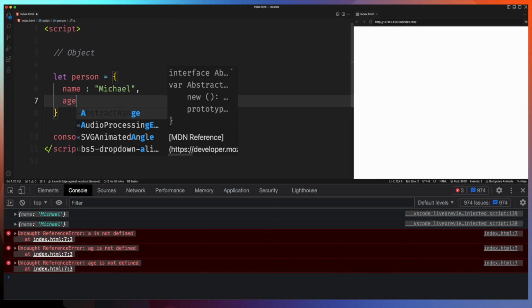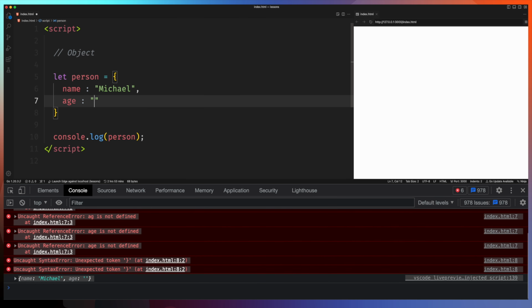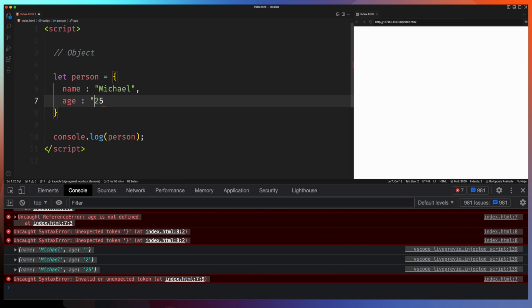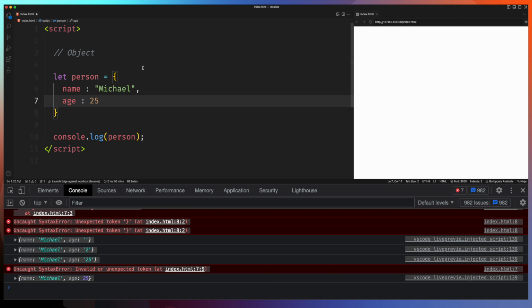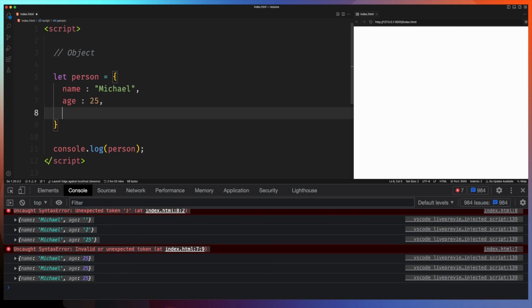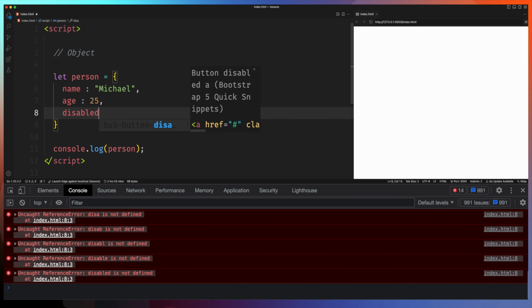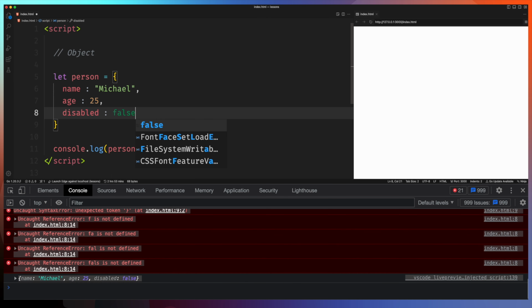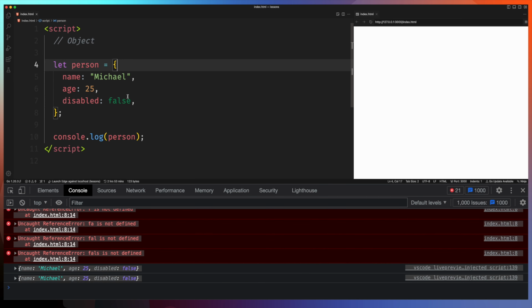So let's say age. Let's say age is 25. And again, you are going to use a number instead of a string, because age is supposed to be a number. Age is not supposed to be a string. Then what other thing do you want to put? We can then use Boolean, for example, disabled. Since this one is more like, either you are disabled or not disabled. So disabled is false. So do you see what we are doing here?